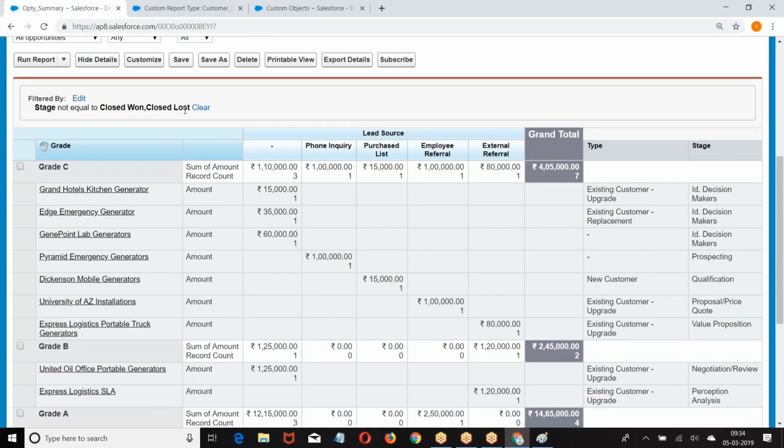From the report, here I have hide the details. When you say hide the details, look at the point. Grade C, Grand Hotels, blank. There are 3 records. Emergency generated, blank. Permanent emergency generated, phone inquiry. Digital mobile generators, purchase list. University of agent installations, employee referral. Are you getting my point?